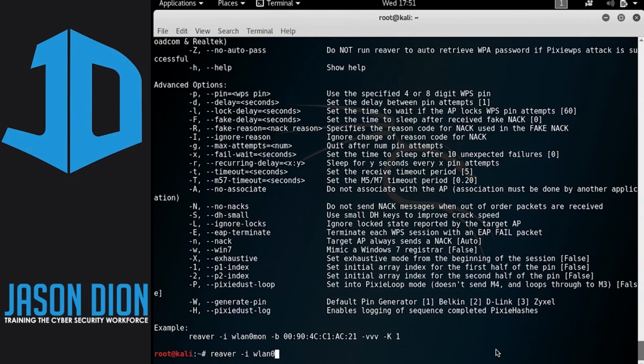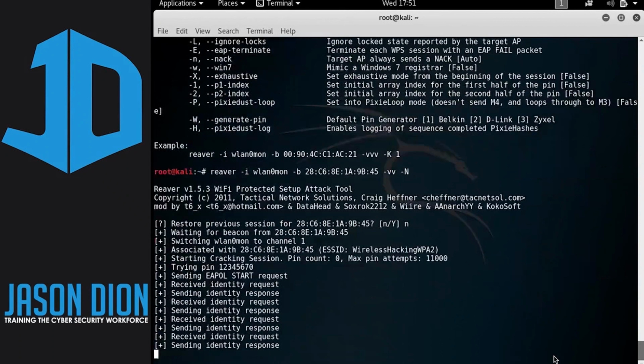reaver -i wlan0mon, the base station -b, paste in that MAC address, -vv for verbose, and then we want to use no NACKs, because as you saw in the last example, the NACKs were just causing all sorts of problems for us. We're going to use -N, which will do no NACKs, which is no negative acknowledgement messages, and that way it'll keep going and we'll get different pins each time. So we'll see if that works.